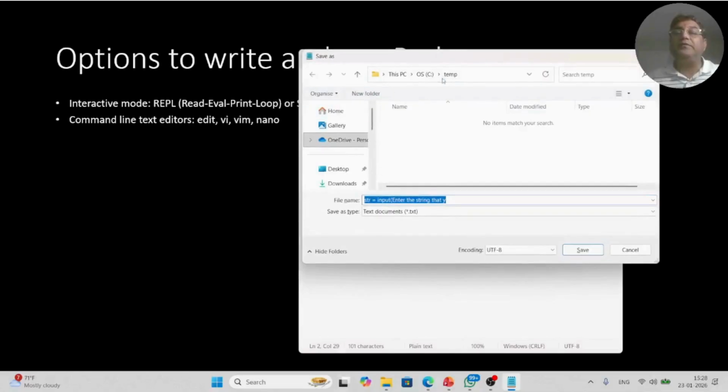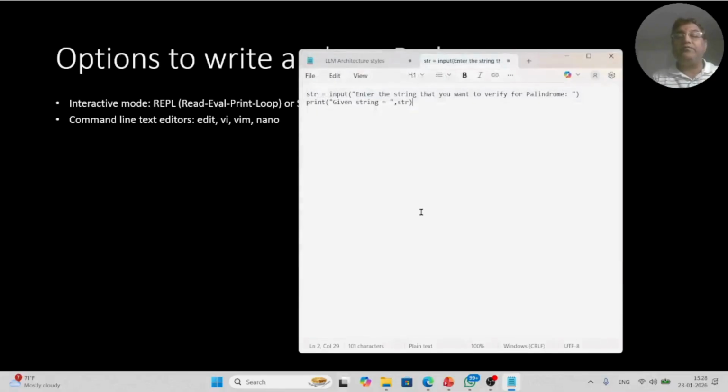Let us say I'm saving in C temp. In temp location, I'm just saving. By default, it is .txt, but I don't want .txt. I want .py. That's why I will just use double quotes here. I will just say palindrome.py, some name I am giving.